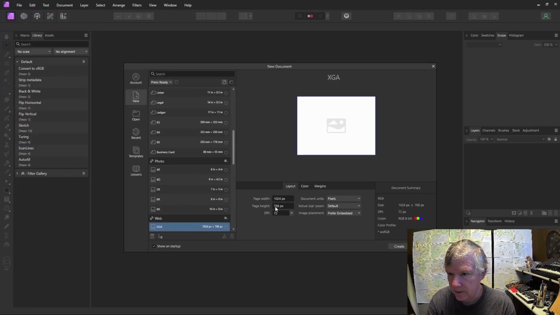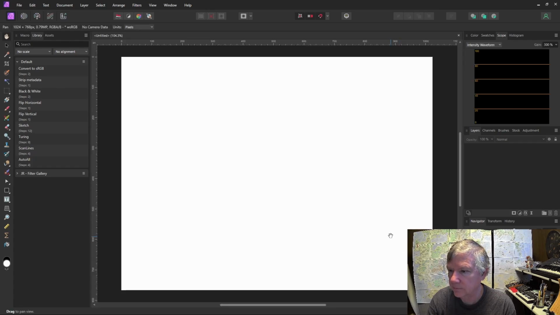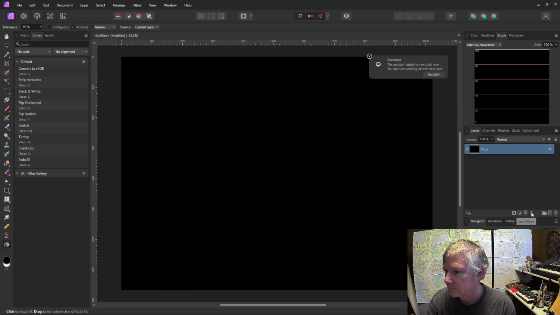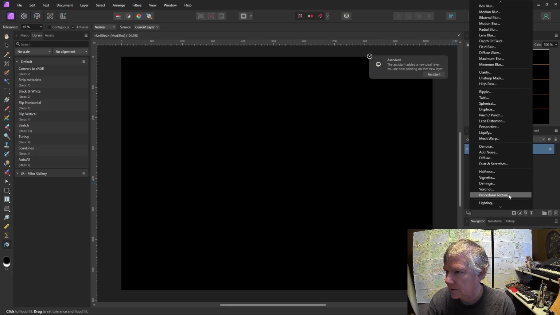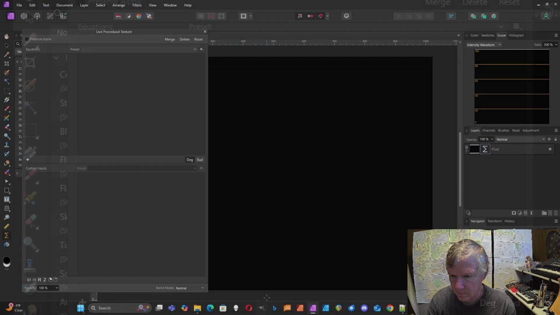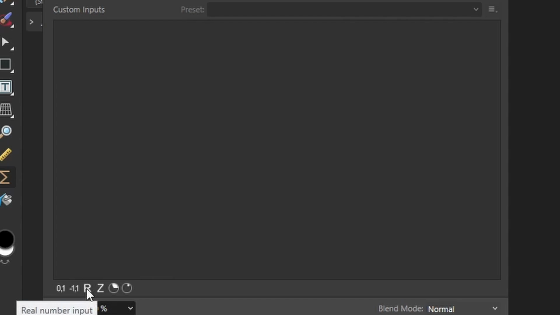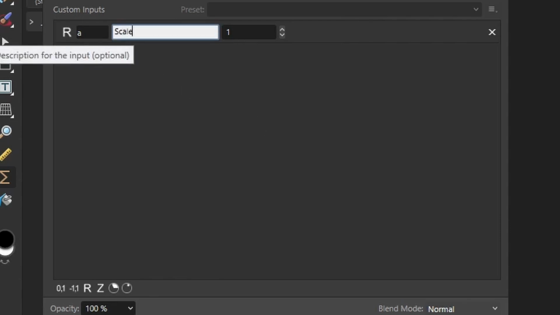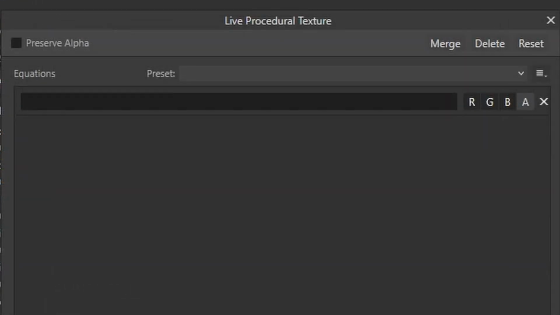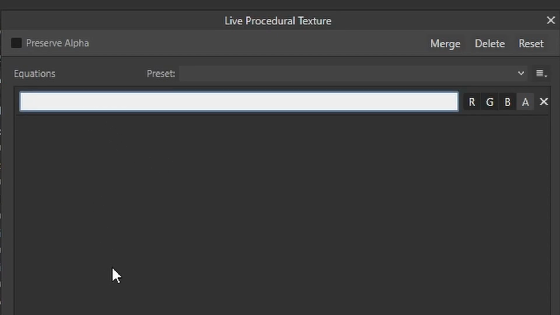I'm going to leave it at 1024 by 768 RGB mode and create that. I'll fill that with black. I'm going to add a live procedural texture filter. I'll start by adding a single equation and assigning it to all 3 channels, and I'll add a single real number input and bring that to 1. I'll label this scale. I need to have rotatable coordinates, so I'll start with that.